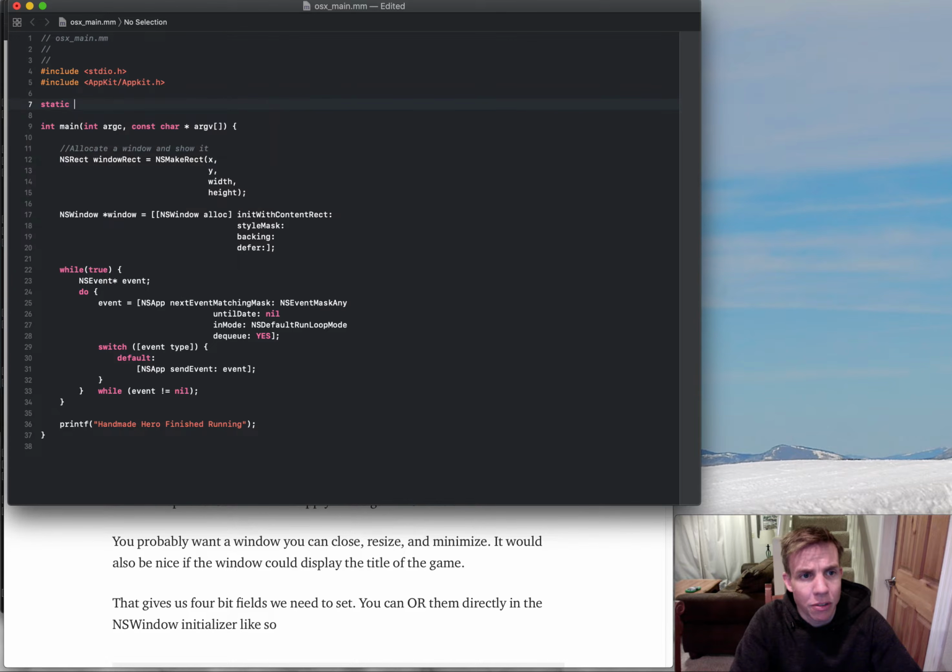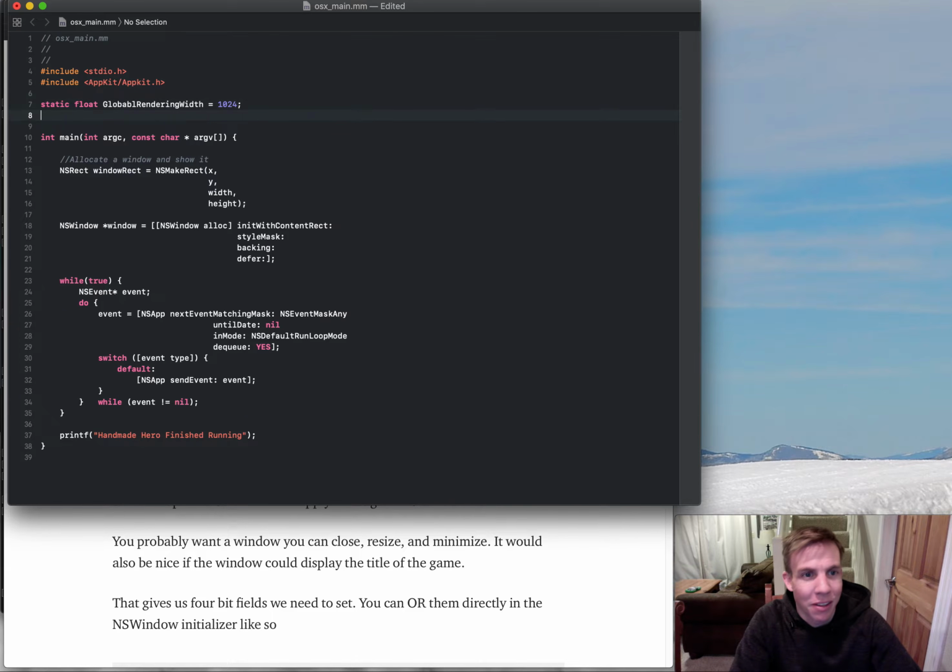So something like a static float global. And by the way, this is totally taken from Jeff Buck's repository, but I don't mind. So 1024 width, and then another static float global for rendering height, 768. We'll feed these in here: global rendering width, global rendering height. Then the X coordinate and the Y coordinate.